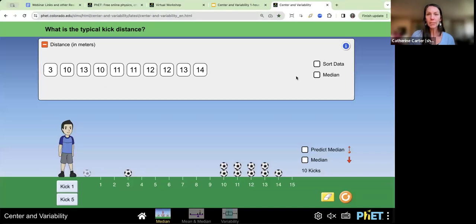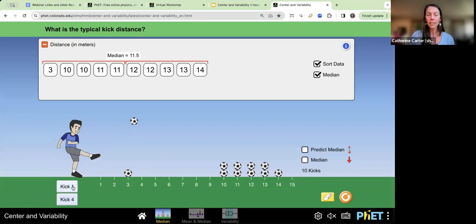Hopefully you notice that if the data is unsorted, it gives you the median. And if you sort, it tells you where the median is or how it's calculated or where it exists in the data set for even and odd numbers. Perhaps you notice that there's a predict so that you can move this and you can predict where the median might be before you decide which ball it is.